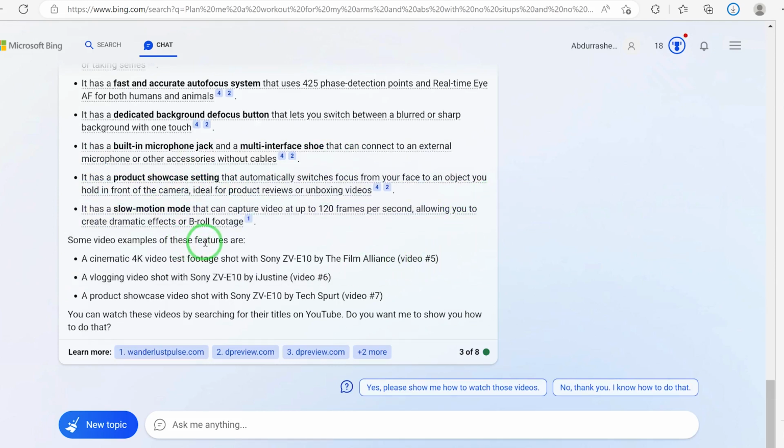It has product showcase settings, and these are some of the key things. Some video examples of these features are, so this is a vlogging video shot with Sony ZV-E10 by iJustin, and it has even given you another one. You can watch these videos by searching for their titles on YouTube. Do you want me to show you how to do that? You can do that as well.